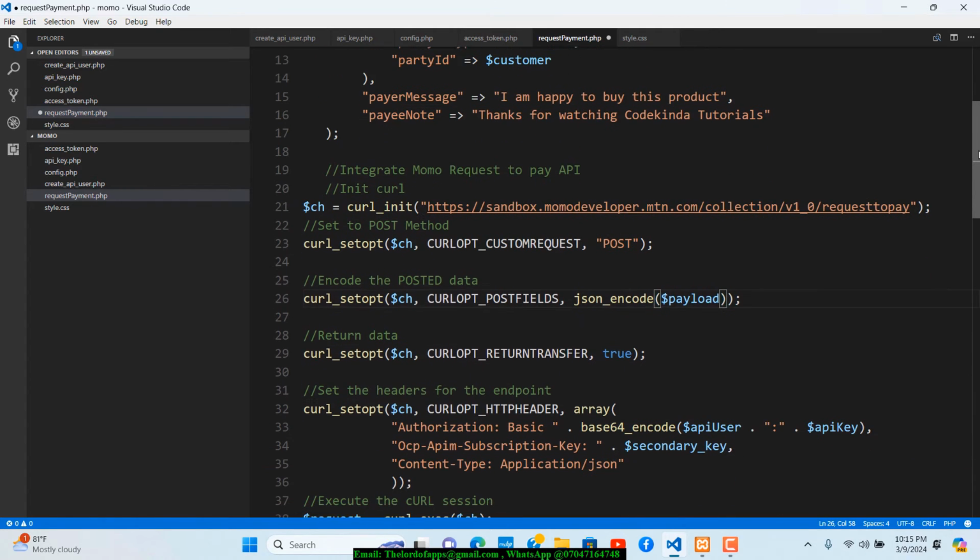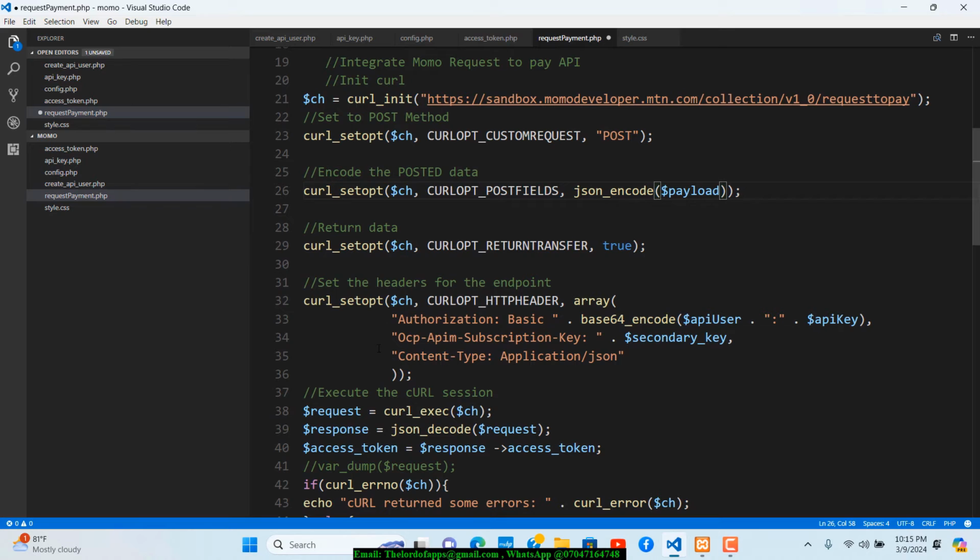Then if we scroll down here where we are working on the headers, okay, right here we need to modify quite a few things, and to do that is really very simple. To work on the authorization, we're not going to use basic with this.